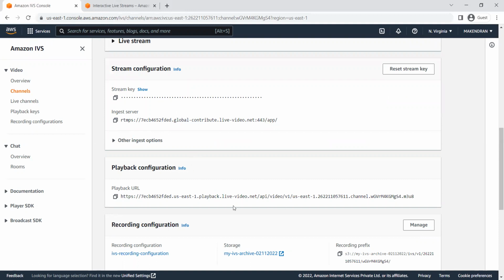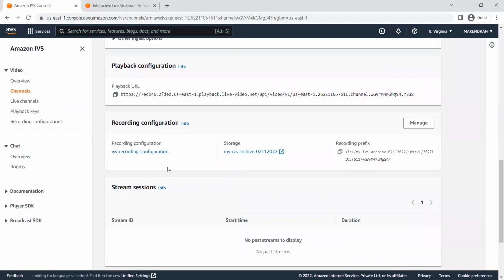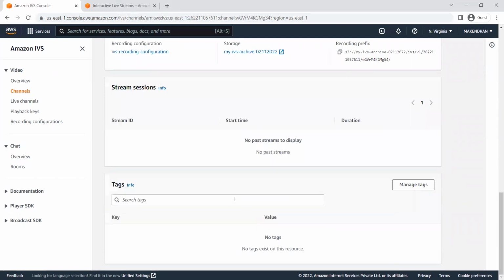We can paste it in an SDK, or you can put it in the web application, so that our live stream will be published all over the world. And here you can see the recording will be stored in the S3 bucket, and this is the recording prefix as well. So we have successfully created the IVS channel using the AWS console. We can also create an IVS channel via API, but now we have already created it via the AWS console.